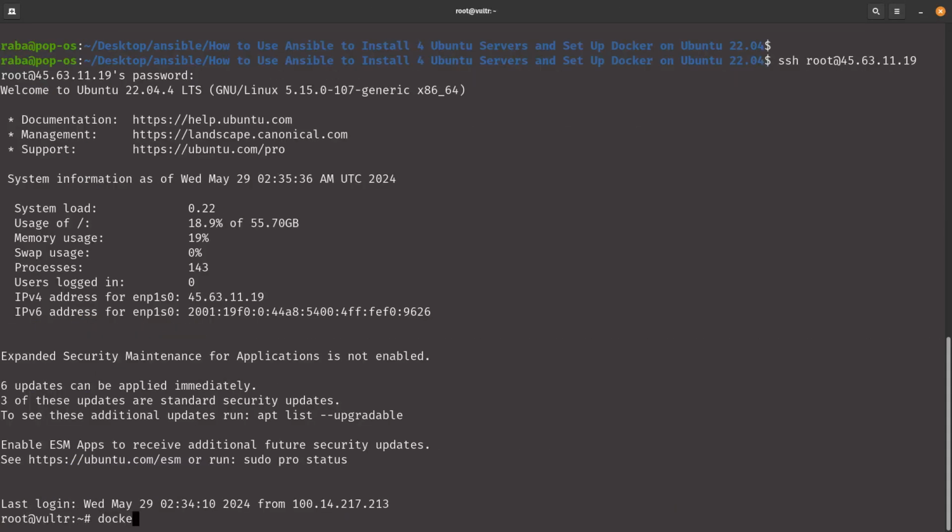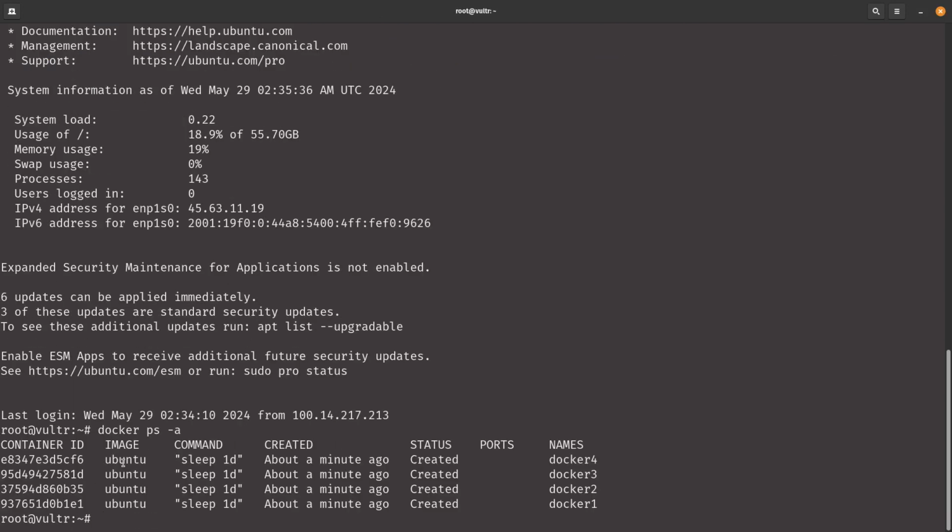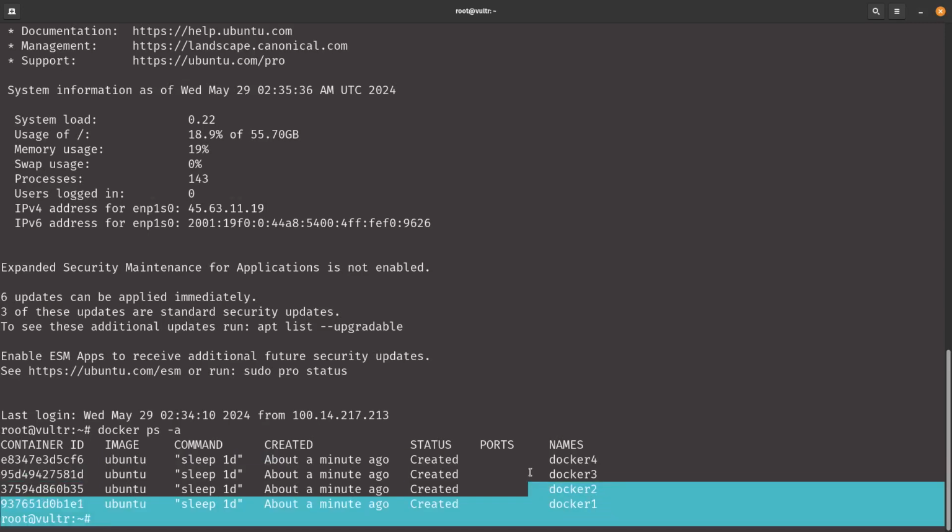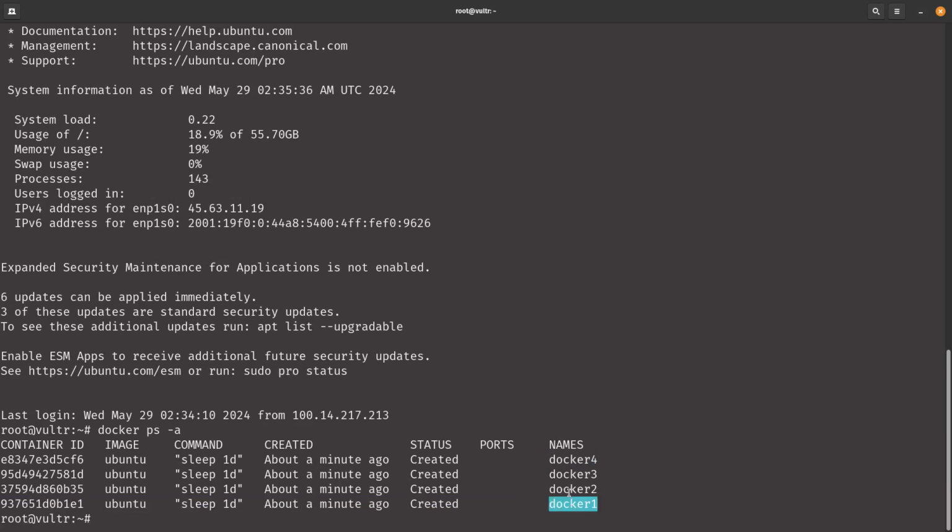So if we do a Docker PS -A, you can see over here Ubuntu, and we have the sleep 1 day command created about a minute ago, and you can see the names Docker 1, 2, 3, and 4. So that is great, guys.